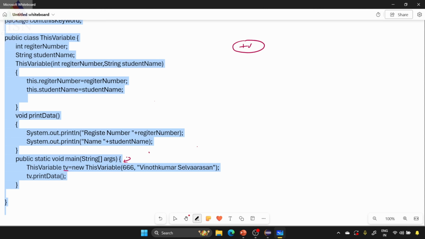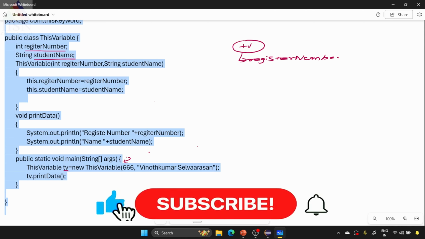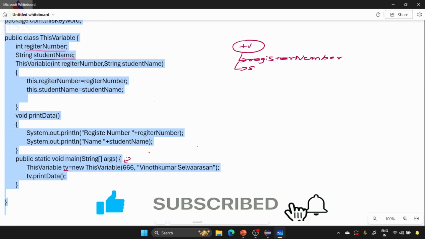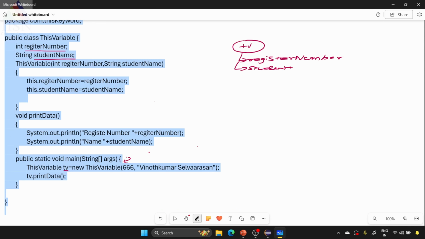This TV is a copy of the class. This particular class has two variables. One is register number, and another one is student name. So now we are going to call the constructor.